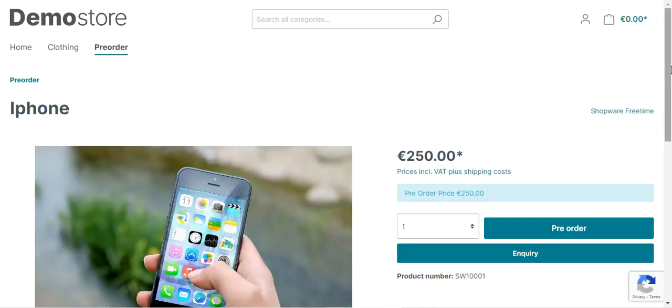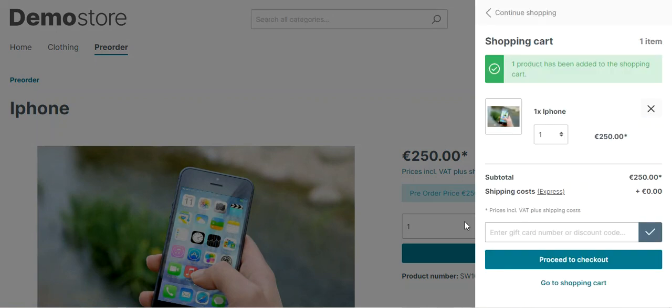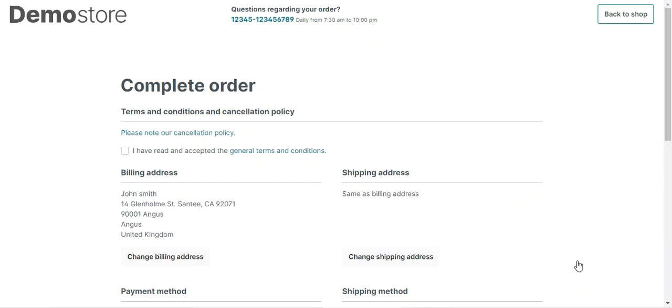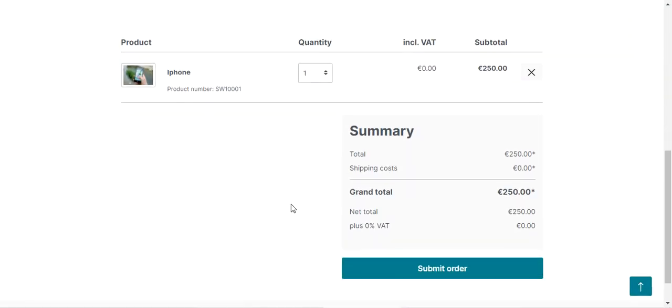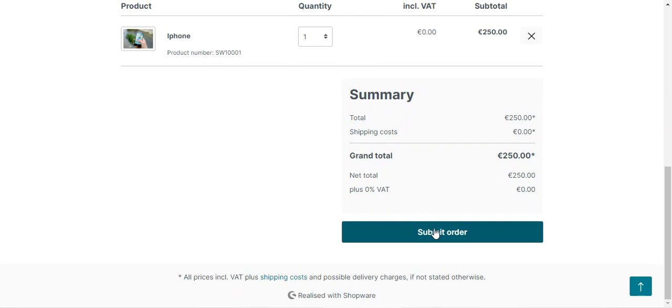Now let me show you how a customer can place the pre-order, or how a customer would be able to place the order for a pre-order product with full payment. So here we have the iPhone. So I'll tap here on the pre-order button. The particular product would be added into the cart, as you can see. I can tap here on the proceed to checkout. I'll accept the terms and conditions. I'll scroll down. I'll tap here on the submit order button.